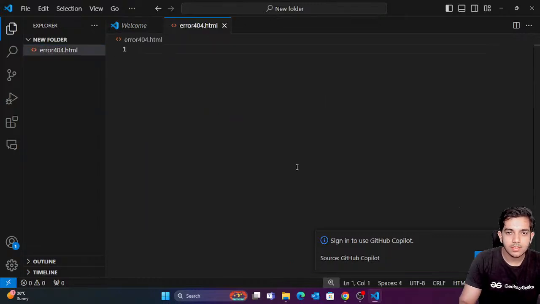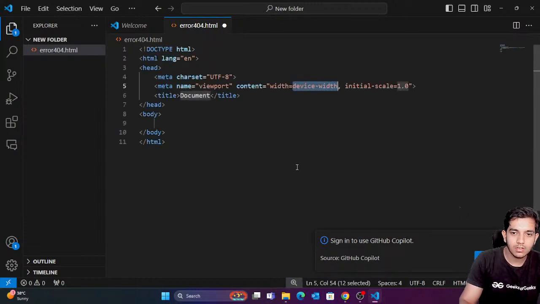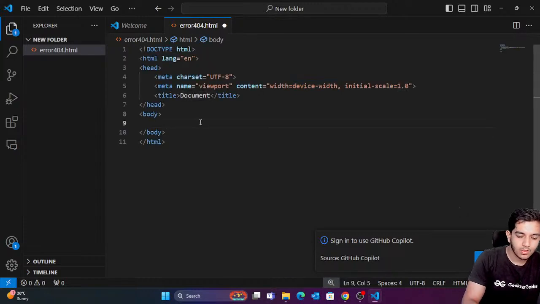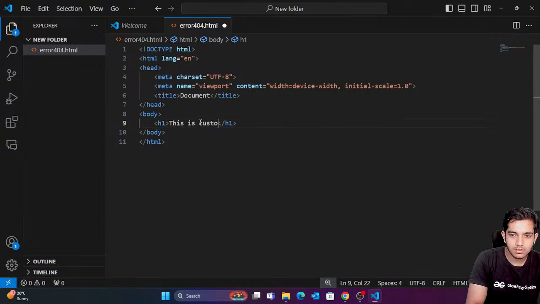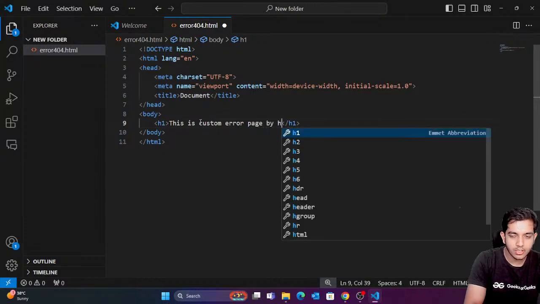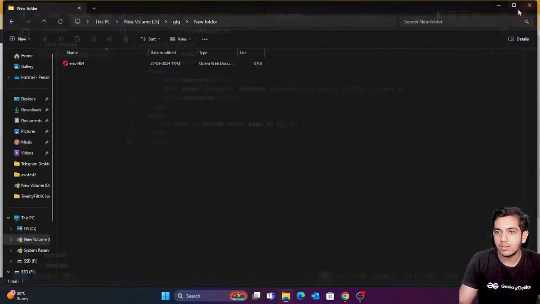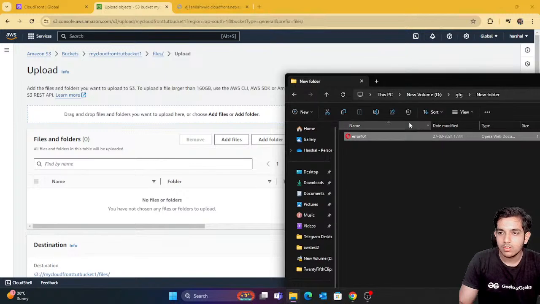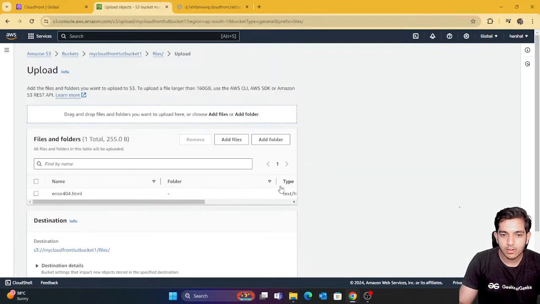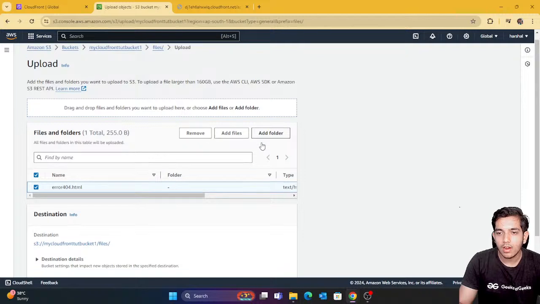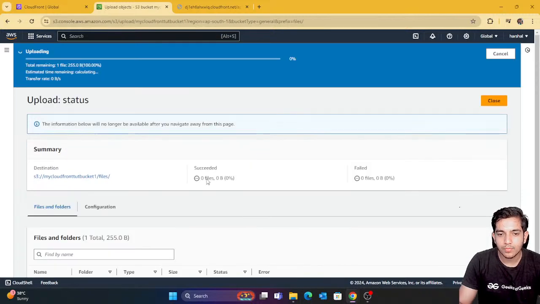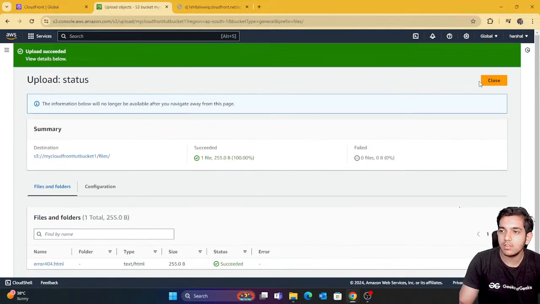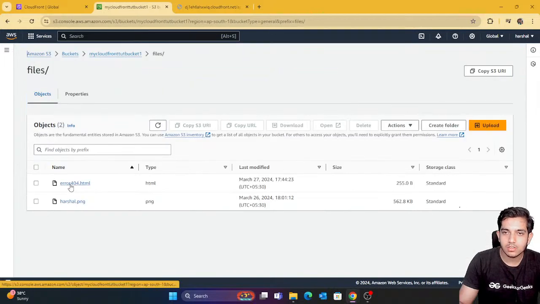404.html. Inside this I'm just going to write: this is custom error page by HJ. Something like that. If I save this now, guys, we simply need to drag and drop this one. So I'll drag and drop the directory and file here, and now we can click on upload. So I've uploaded a file to my S3 bucket, which is the error file.